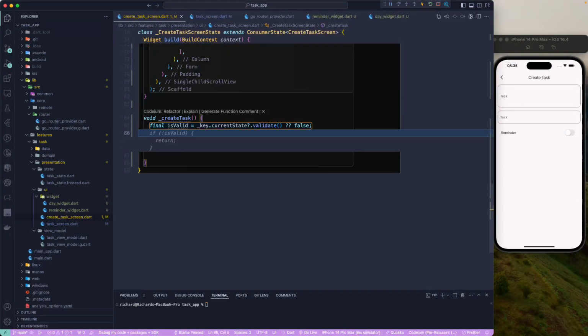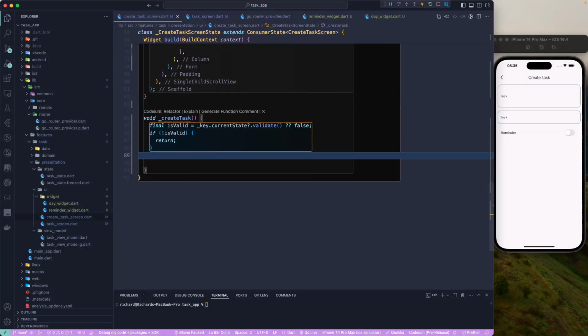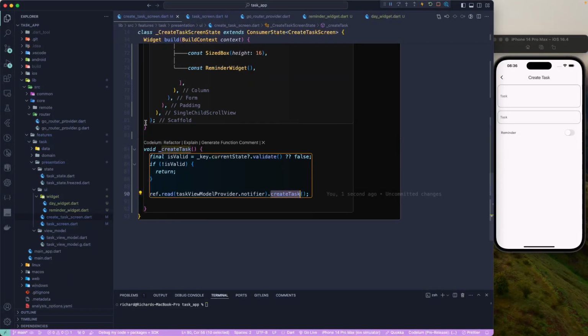So we'll just go and say if not valid, then we are not going to do anything. We are going to just return from here, and if it is valid, then what we'll do is we'll go and call our task view model, and then we'll call the create task function from here. So now we need that one to be called from somewhere, right?